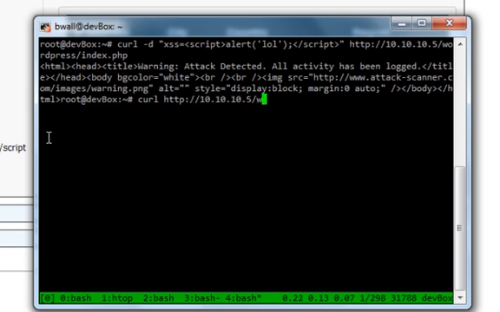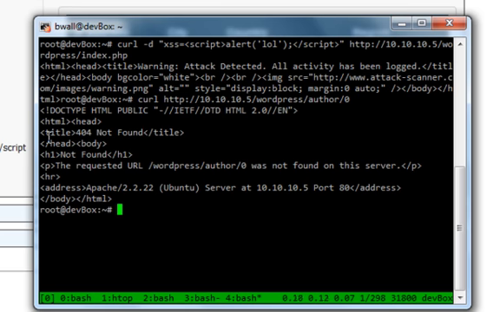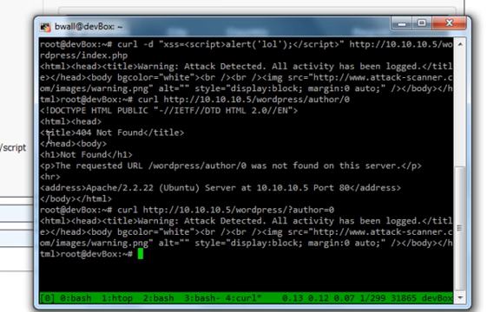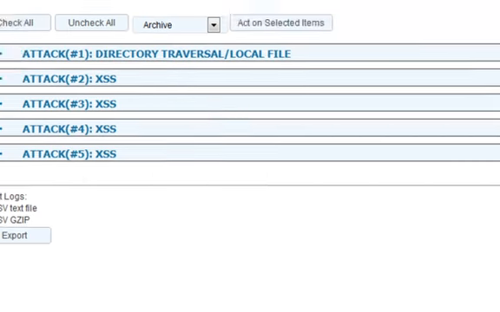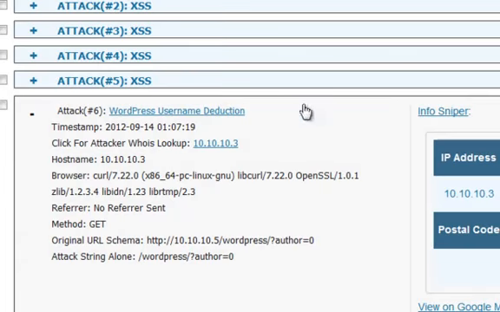Now let's look at some other attacks we can detect. This one I'm working on right now is the user enumeration attack, where it's trying to get the author's username by its number. So author 0 would be the administrator, and the attack scanner does pick it up as an attack and it gets logged. And you can see there the attack string at the bottom and the IP as usual.